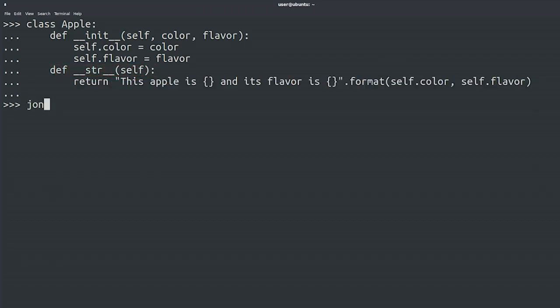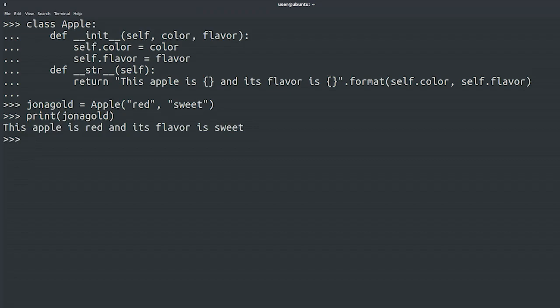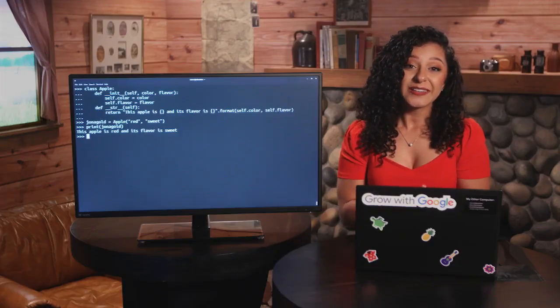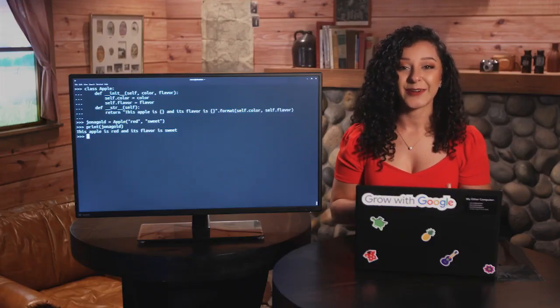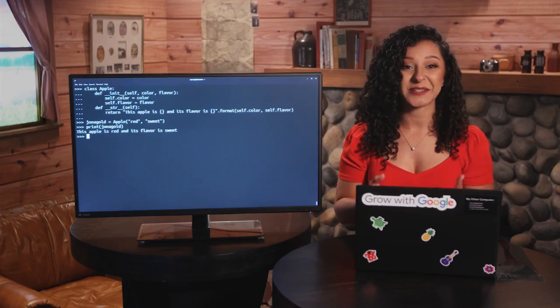Check it out. jonagold = Apple. We'll give it red and sweet. Print jonagold. So, the __str__ method lets us print a friendly message instead of a bunch of numbers. In general, it's a good idea to think ahead and define the __str__ method when creating objects that you want to print. There are a lot of other special methods.